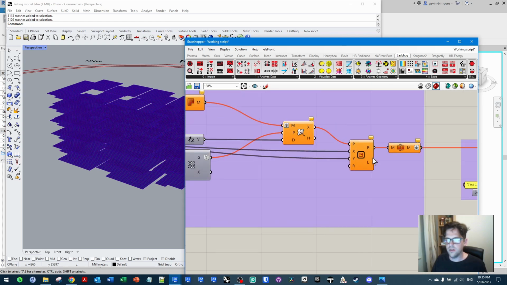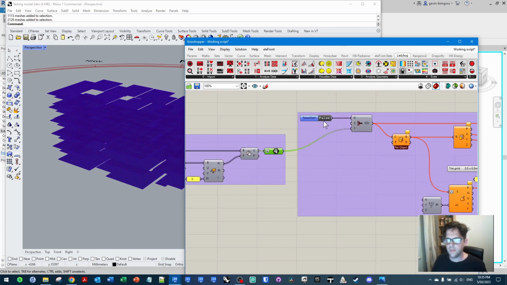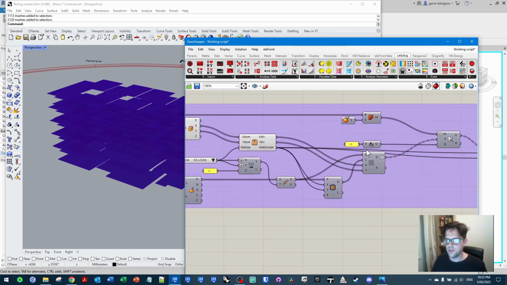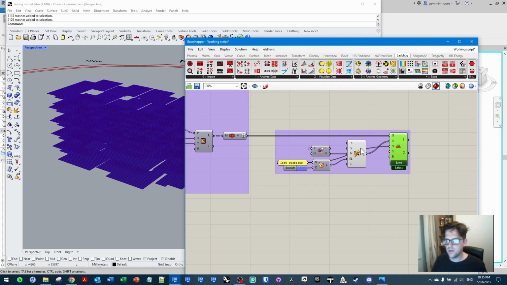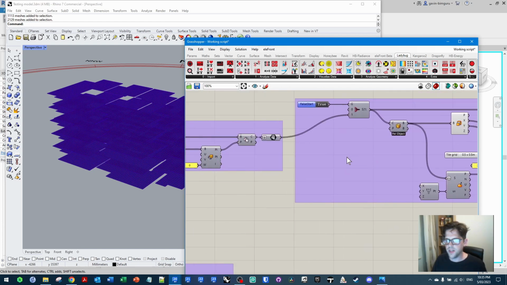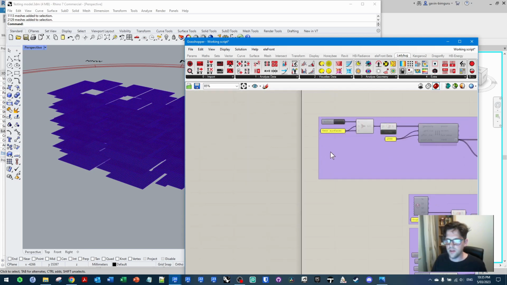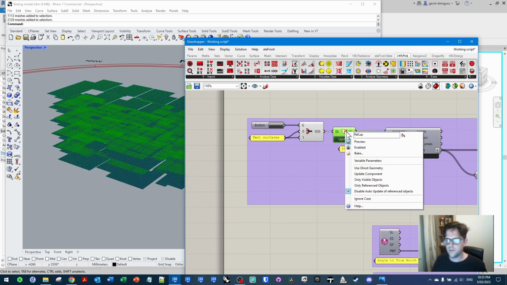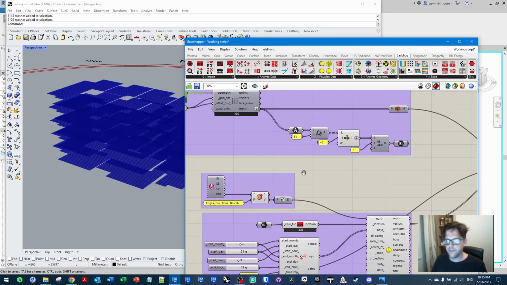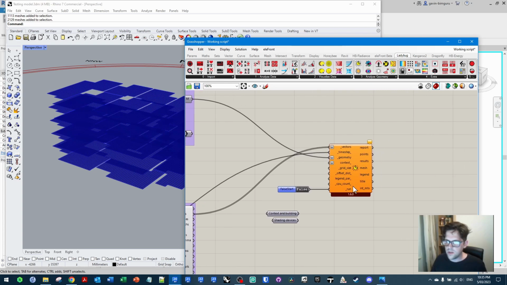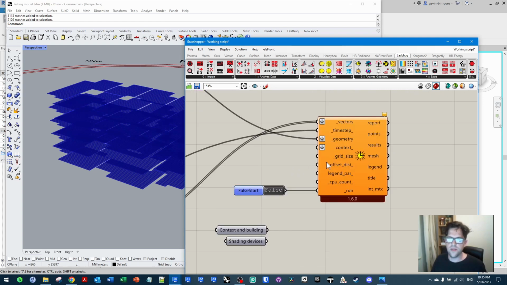And somewhere in here, it looks like there must be another node that's previewing those surfaces. So I'm just going to double check. It doesn't seem like it. So it must be here. There we go. Excellent. So what we're going to do is run a single sun study.